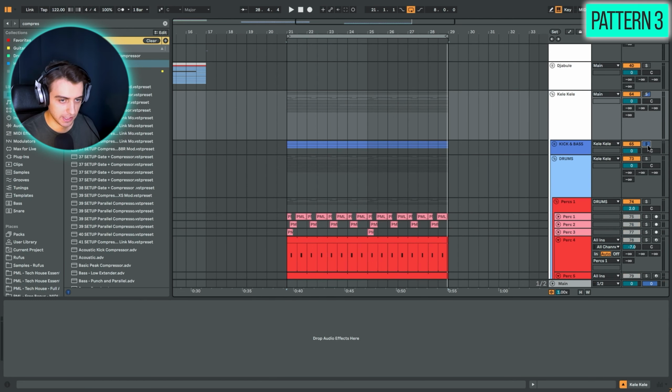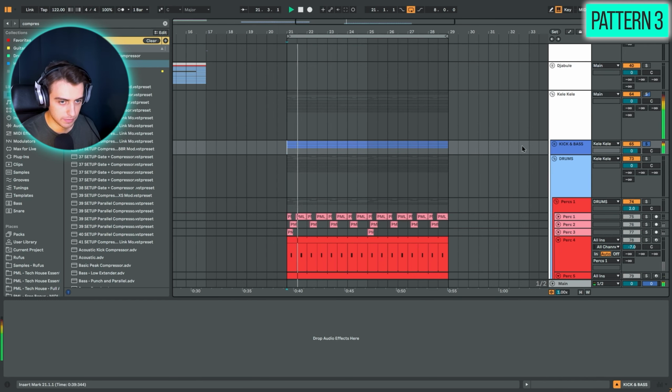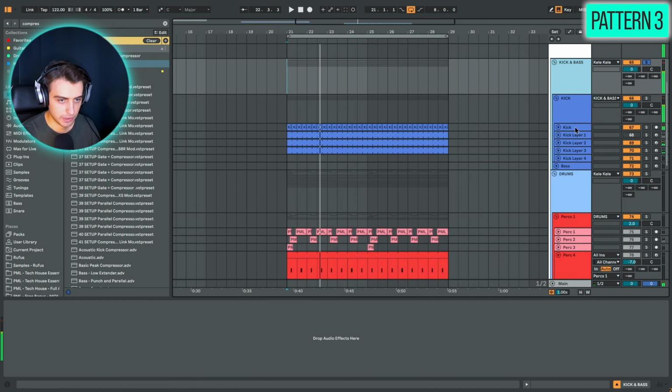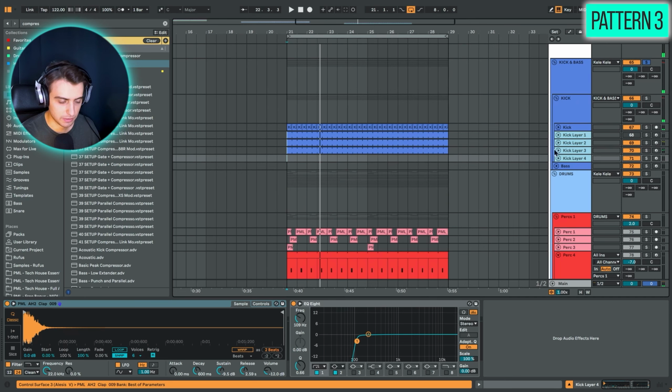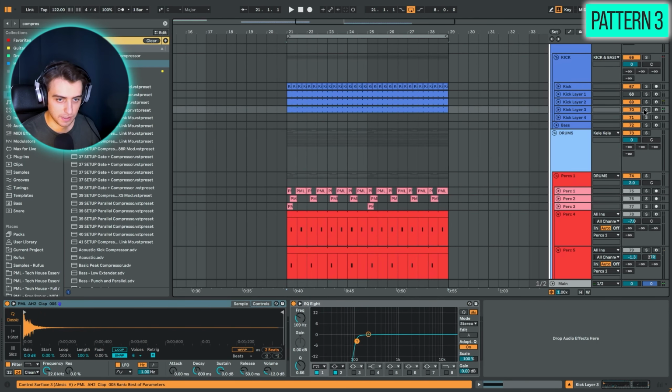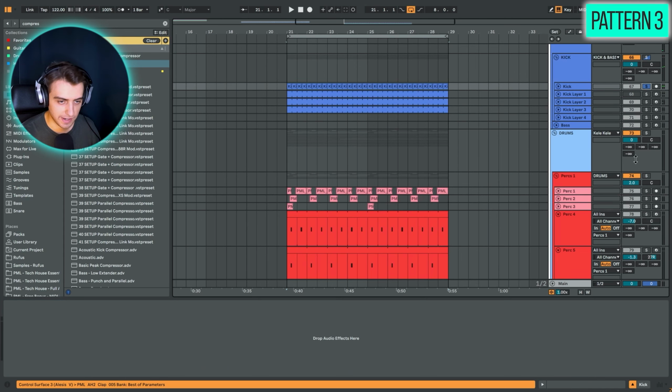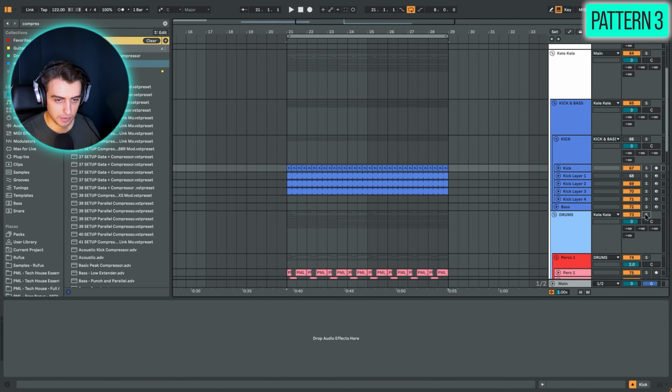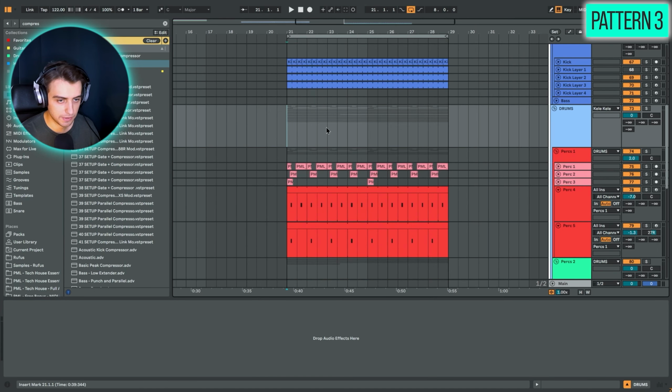First of all, we have this kick and bass group, which is just the kick sound. We are not playing the bass in this exact part. Yeah, but we have a lot of layers on the kick, so it's nice and thick. But we can actually disable it now, so let's listen to everything else.